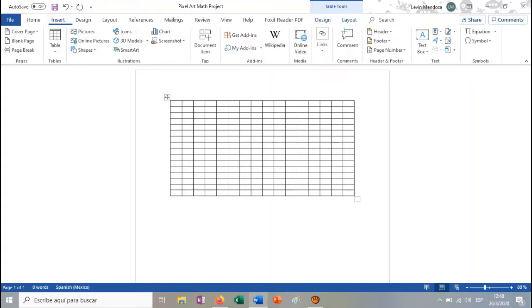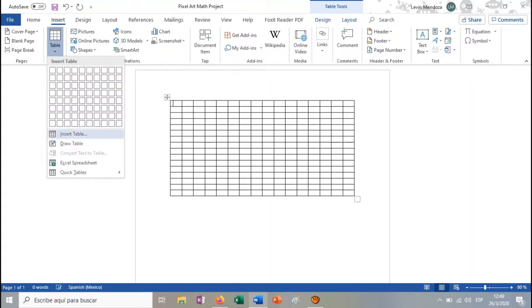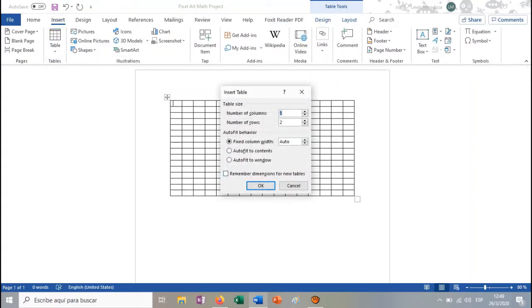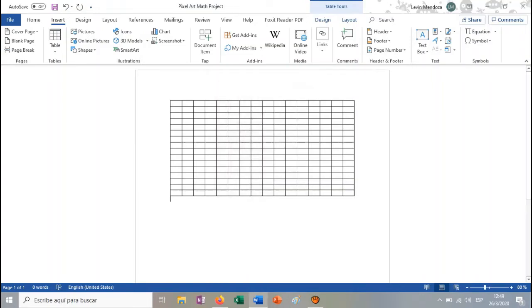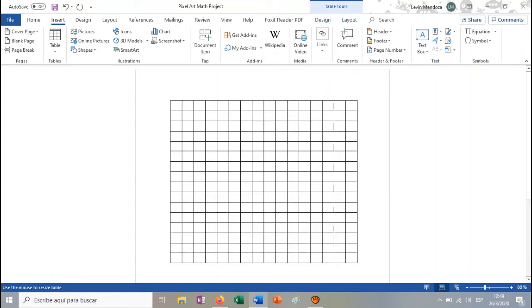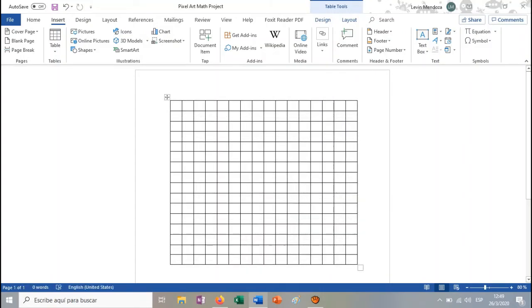If you saw, I was inserting a table, and then I can write the dimensions of my table. So I have a 16 by 16 table. Then I will move it a little because I want the squares here. These little squares will be our pixels.